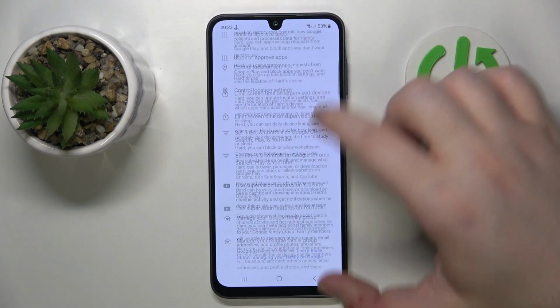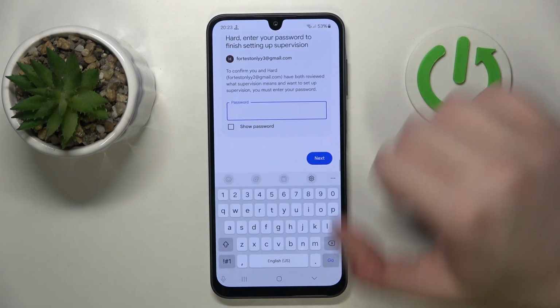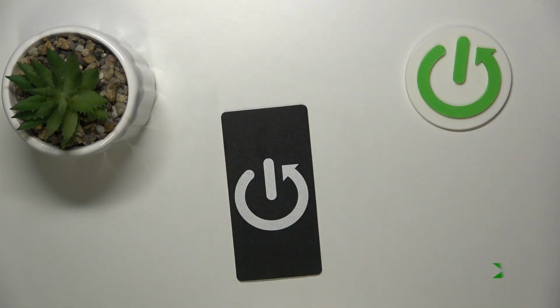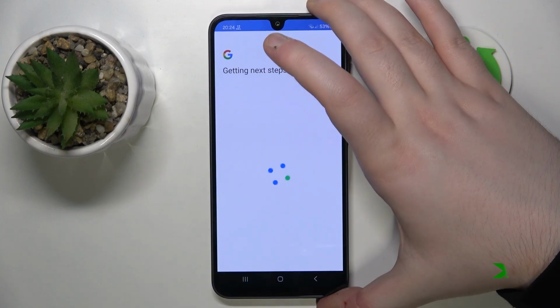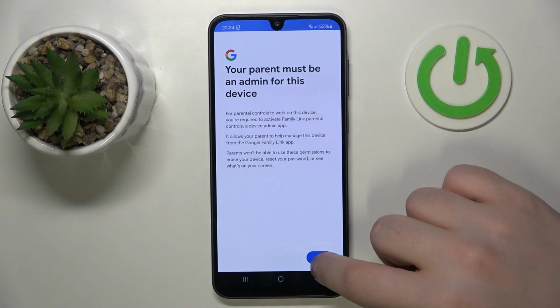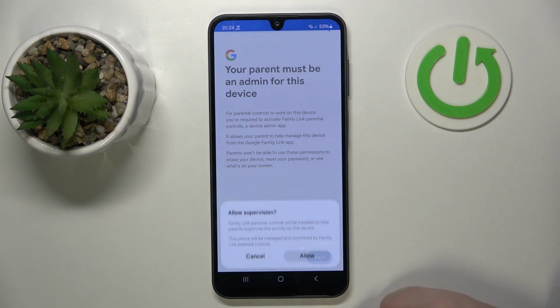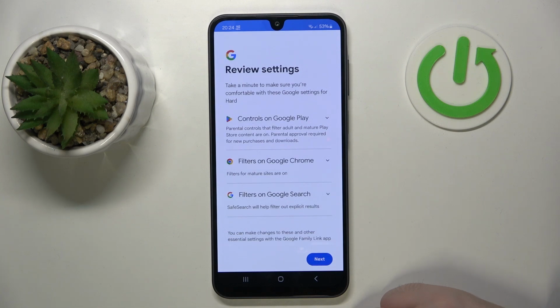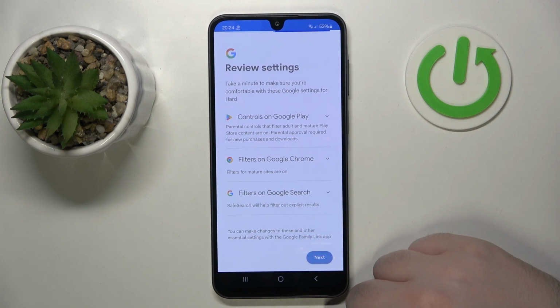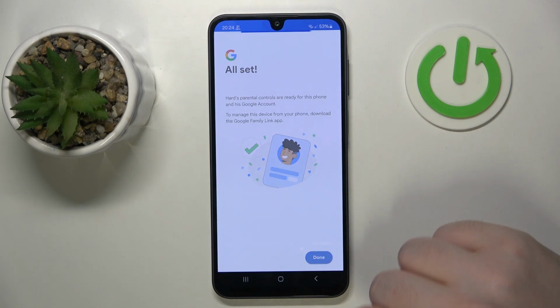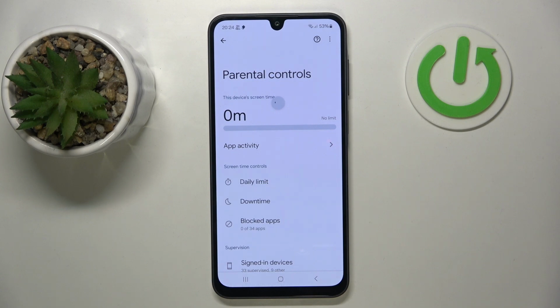And now you have to scroll all the way down, and here you have to enter your child password again. Then click next and click allow. Now click next again and click done. And as you can see, my parental controls are now set up.